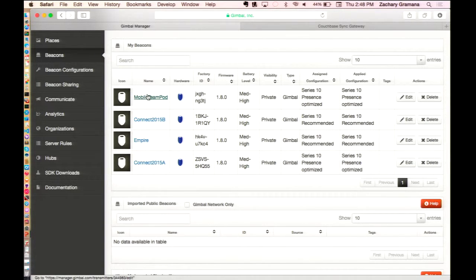But in most cases, depending on the type of application you want, you're going to want to balance out the battery usage of Bluetooth beacon updates with the immediacy of how quickly you're notified of proximity changes. Gimbal categorizes these use cases into basic proximity or presence optimized proximity. In the case of presence optimized proximity, you're staying within the location or outside of the location of a beacon for longer intervals.